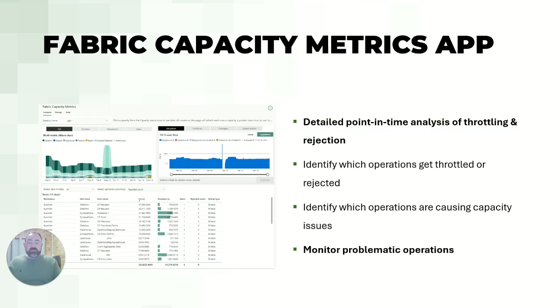The Fabric Capacity Metrics app is going to be your bread and butter for managing capacities. It'll give you detailed point-in-time analysis of throttling and rejection. It'll allow you to identify which operations get throttled or rejected, and which operations are causing the capacity issues. And we can also monitor the problematic operations from this app.